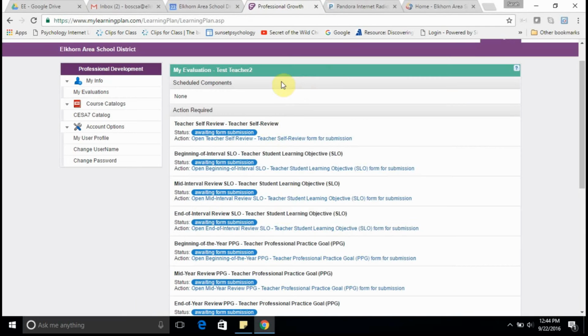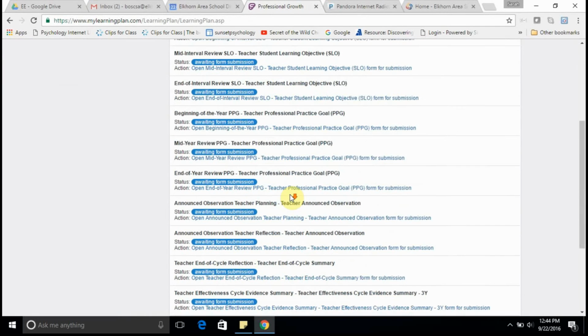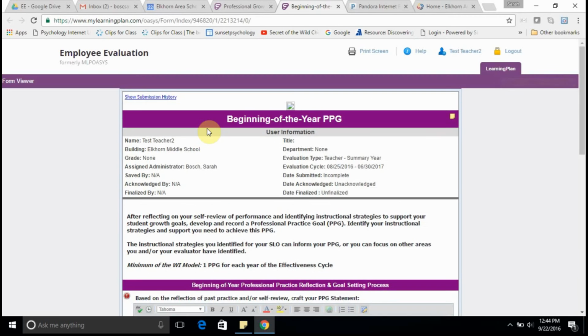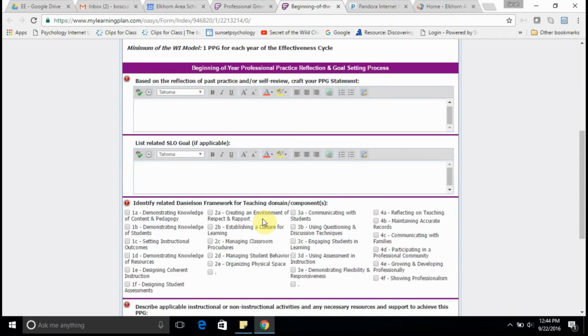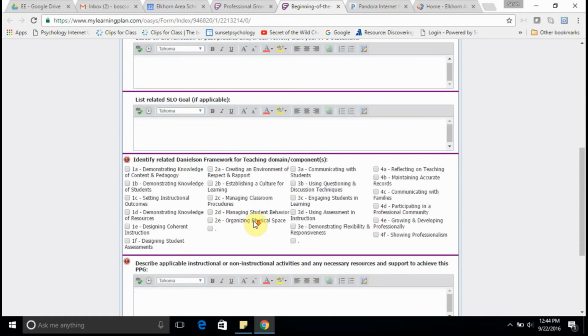in My Learning Plan. And then you want to scroll down to find your PPG, and the beginning of year PPG is going to be right here, this form. Again, check your administrator, make sure that that's right. And then you'll need to complete anything that has the red exclamation point.